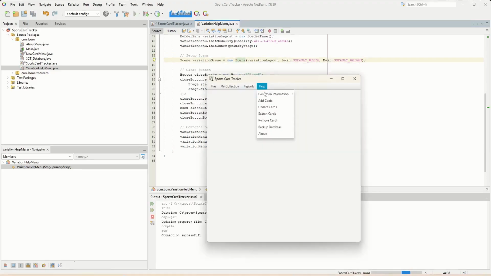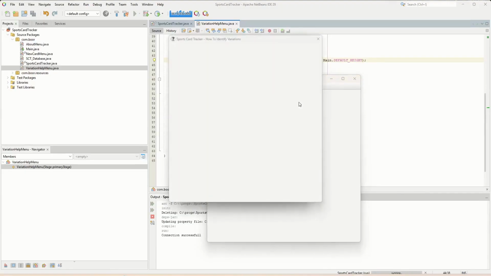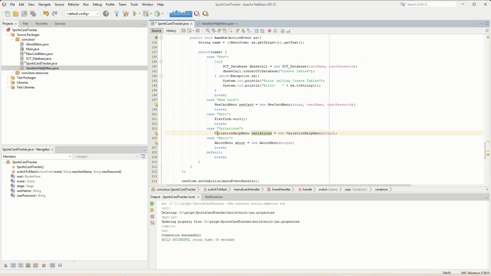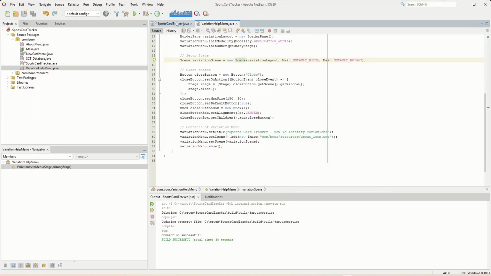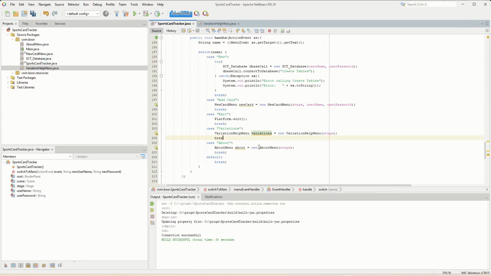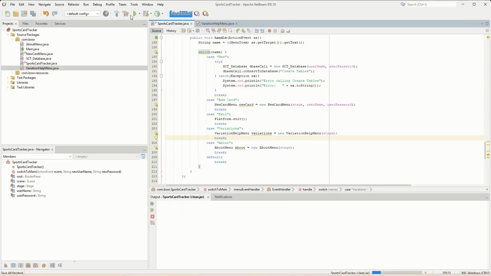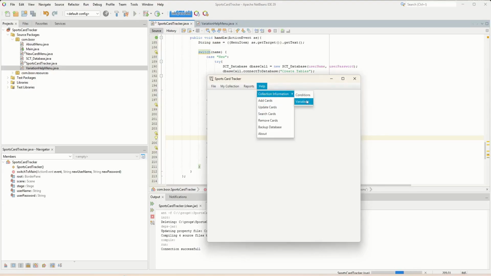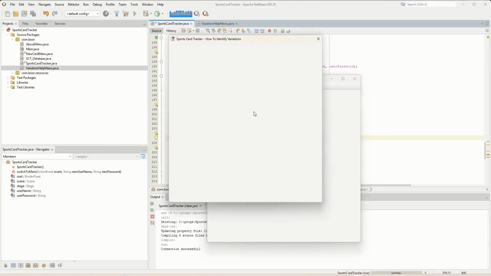Now if we were to run this, you can see our new submenus. We have conditions and variations. So if I clicked on variations, as you can see, because I forgot to put the break in, both the variation menu and the about menu came up at the same time. I'm going to fix that by adding our break in here. Now if I were to run it again and I choose variations, I only get the variation menu. As you can see, we've got our title set up and we've got our icon set up. You can't resize it and you can't use the program underneath.